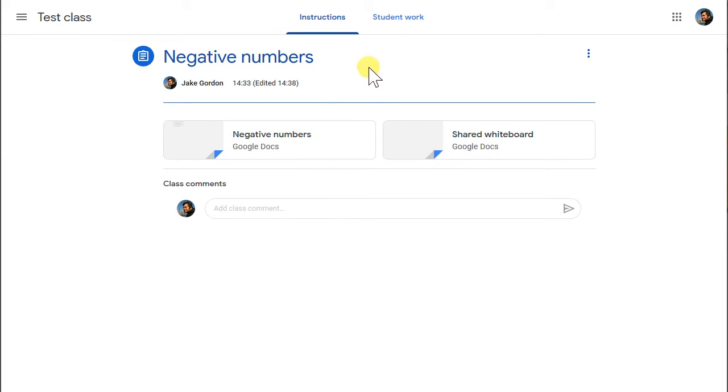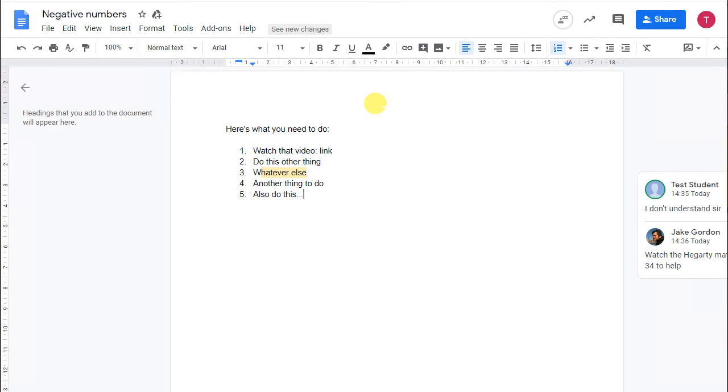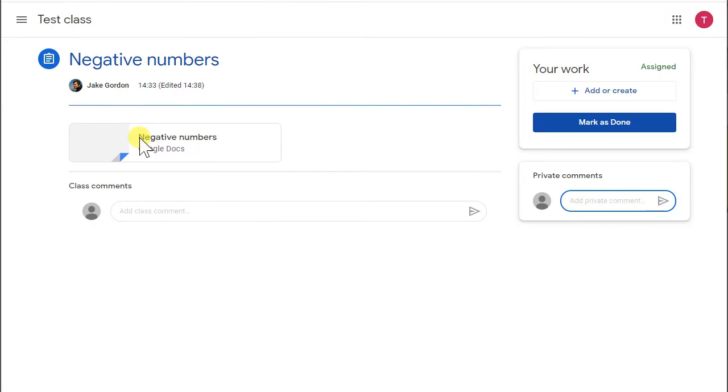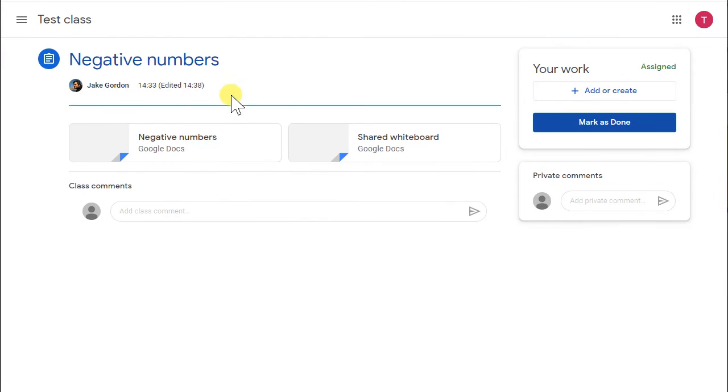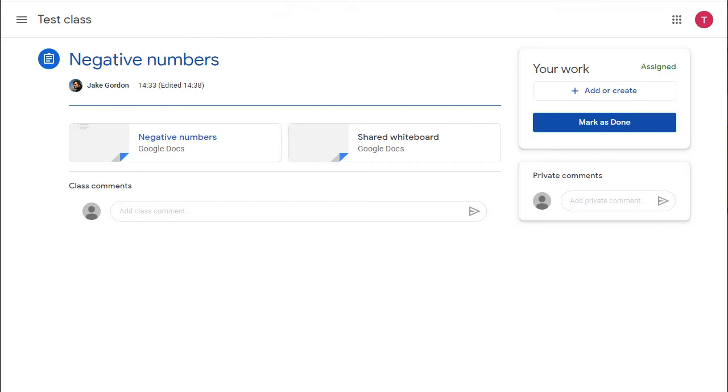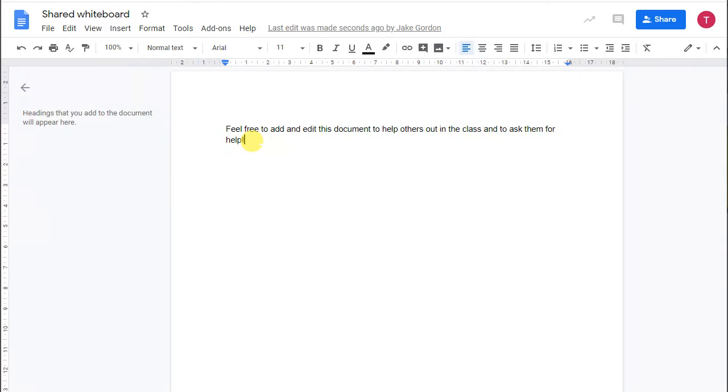Okay, we also have another option. So firstly, let's just go and have a look at this from a student's point of view. So if they refresh this assignment here, they should now see these two separate files. That negative numbers, that was the instructions. Let's look at that again. That was the instructions. And then we had the shared whiteboard. So again, we gave them edit access to this one.